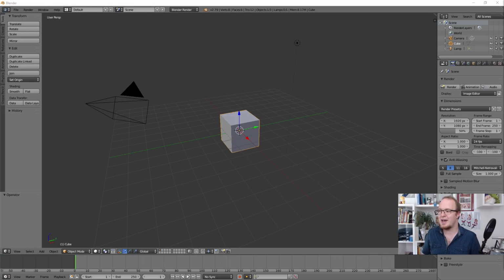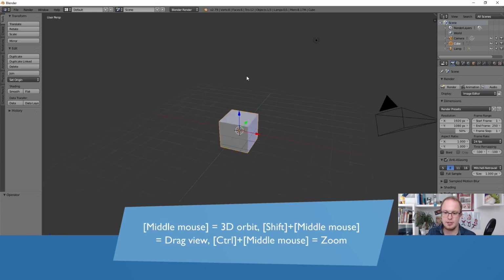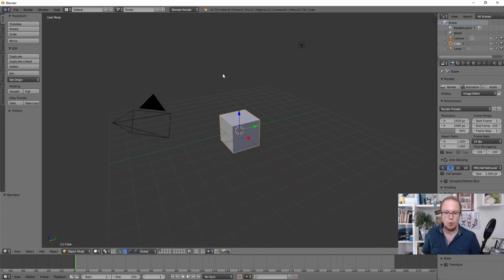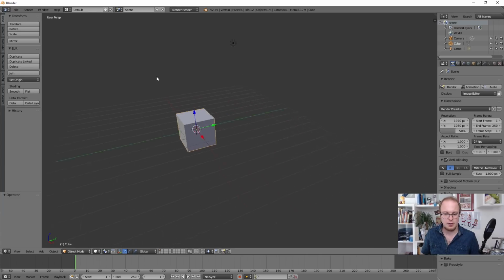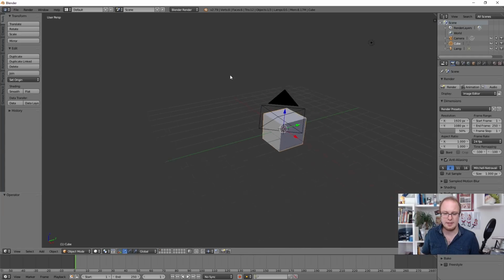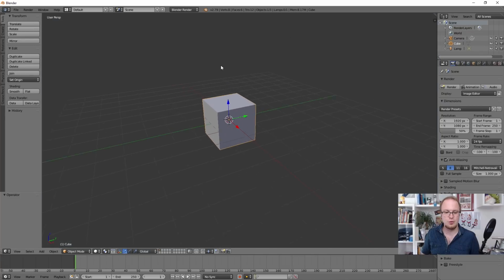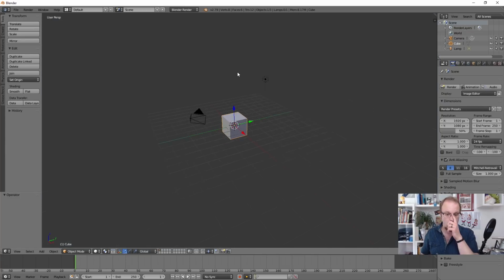You need to navigate in 3D space with the middle mouse button. If you just click and hold and drag the middle mouse button, this is what you see. If you hit Shift and the middle mouse button, you can drag the view like this. And if you hit Control and the middle mouse button, you can zoom in and out like this. And I think also with the mouse wheel, yes, you can do this.